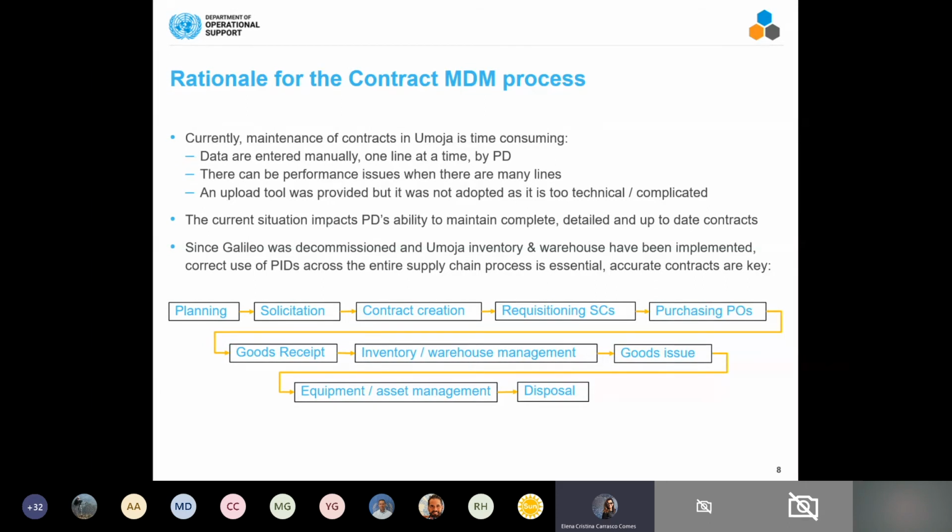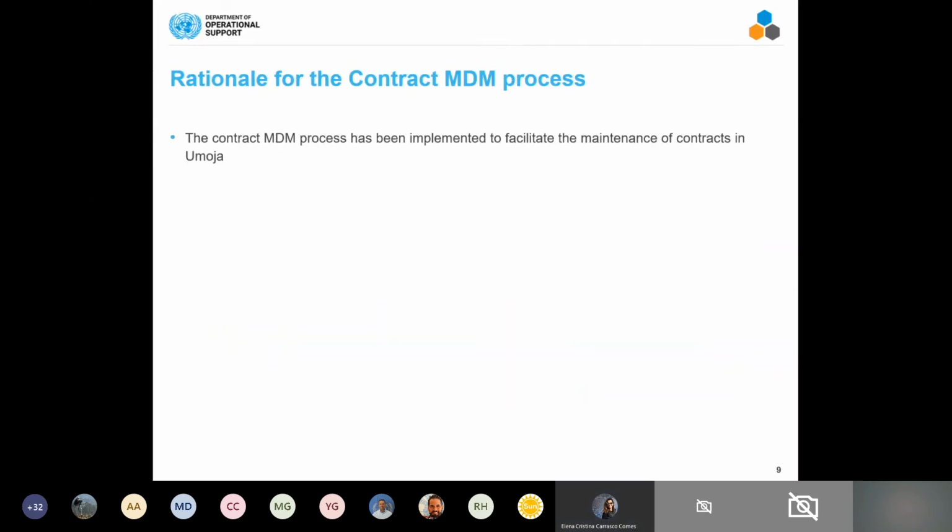Here we have, as a summary, Umoja is presenting some challenges, and now Umoja is providing an alternative solution that hopefully will enable our work. As I said, this process has been implemented with the objective to facilitate the maintenance of the contracts. As we already know, it's super important that the contracts are accurate with the correct product ID and the correct data, such as Incoterm, Incoterm location, prices, etc., in order to support the rest of the processes done in Umoja.